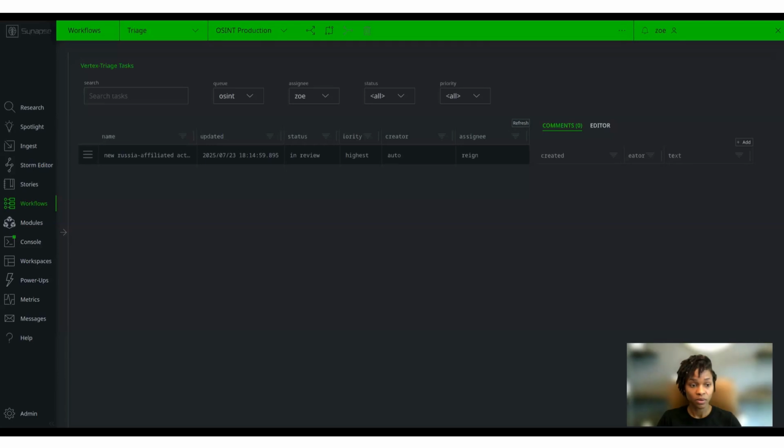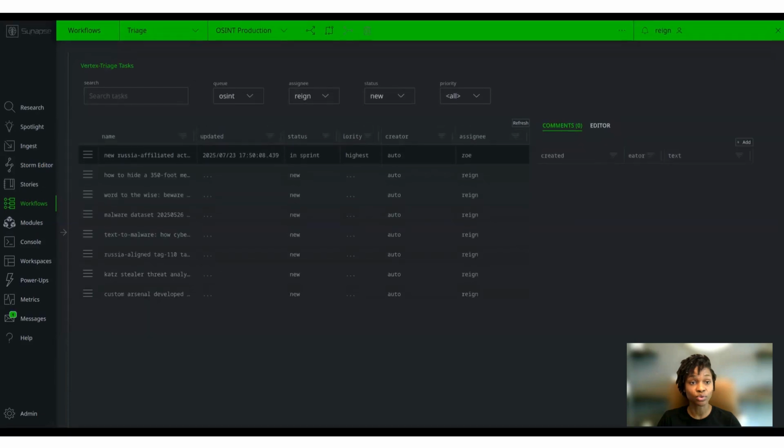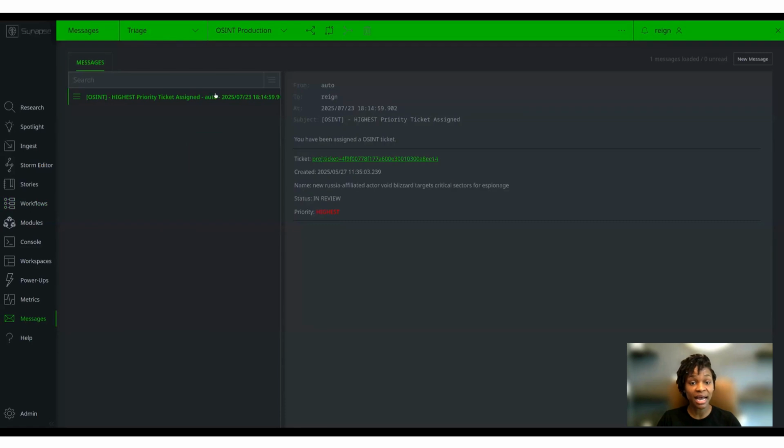So what I want to do now is go back over to Ryann. All right, so I'm back. I'm logged into my instance and I'm here working. And while I'm working in here as Ryann, what I noticed is that I have a new message. If I go to the messages tool and click here, what I'll see is I have been reassigned the Void Blizzard ticket that I originally assigned to Zoe. So this means that she has completed her initial analysis.